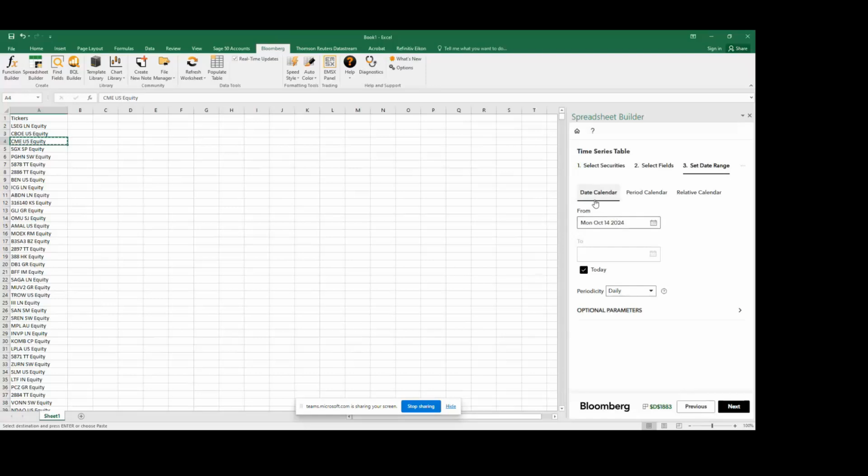But for now, once you have selected the security, you have the fields. The third step is where you can choose the data. This is where you are going to get the panel. So you have several options. You can use the date calendar, you can use the period calendar, or the relative calendar. I just go with the date calendar, which gives me the actual dates of the years I'm going to use.